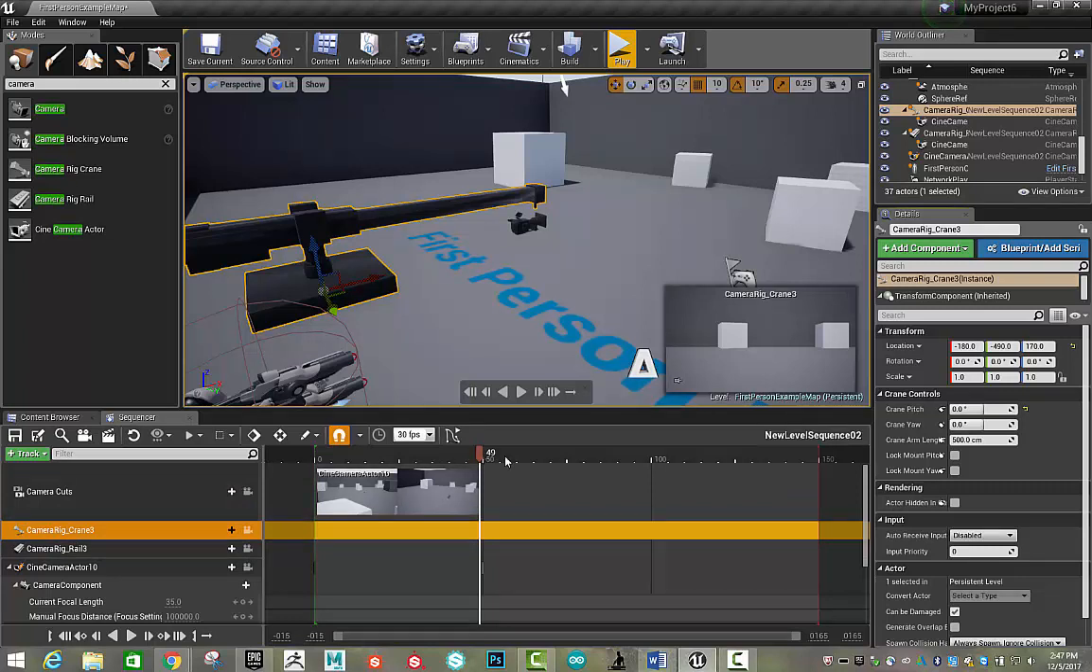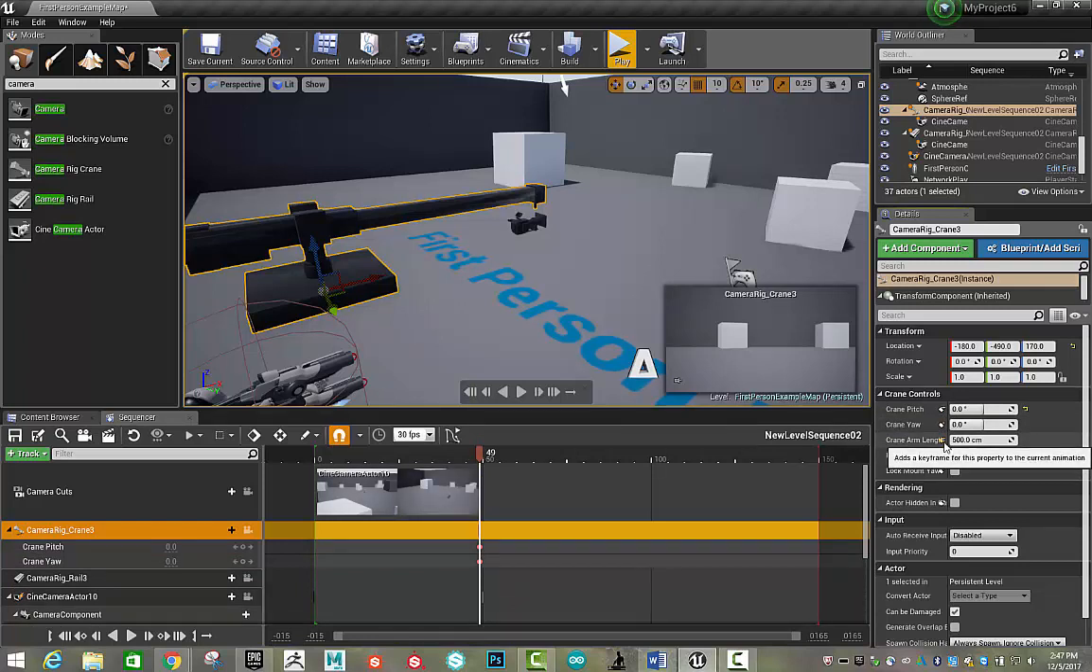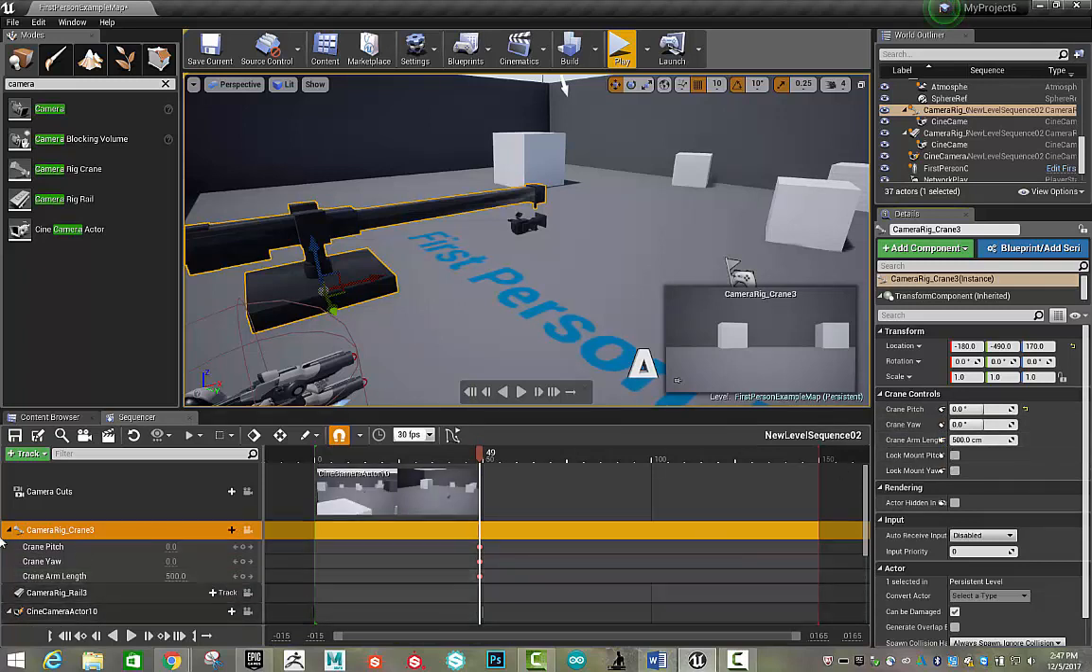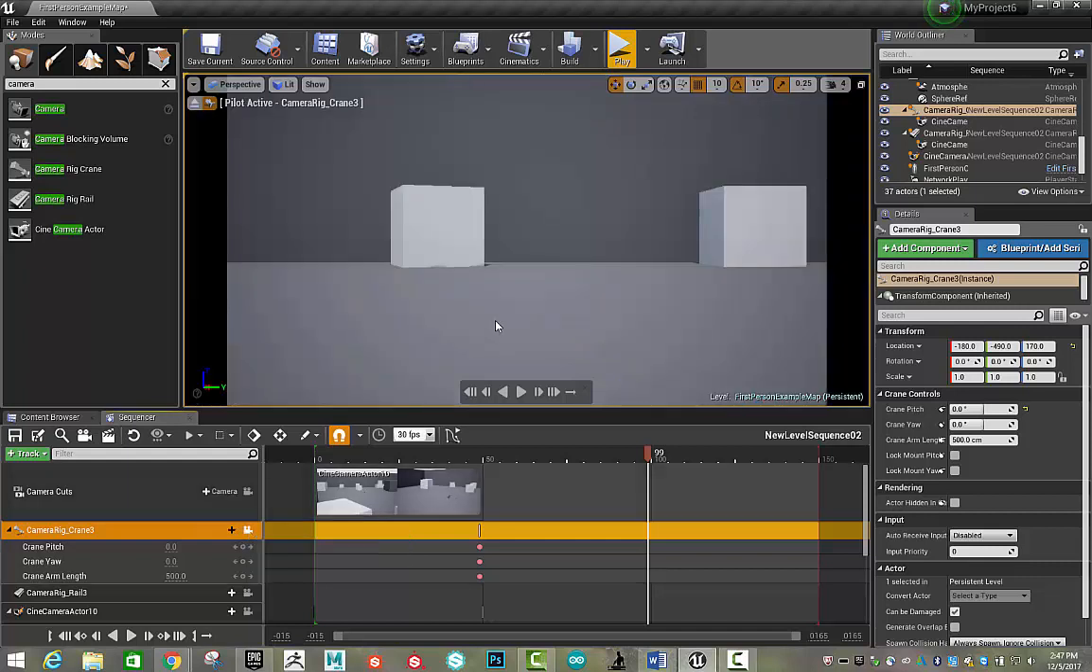We will set keyframes on the pitch, yaw, and arm length, and you can see the keyframes showing up here. It adds the properties to the track. We'll move the time indicator to 100. We can even look through the camera to make sure we're getting a decent shot.